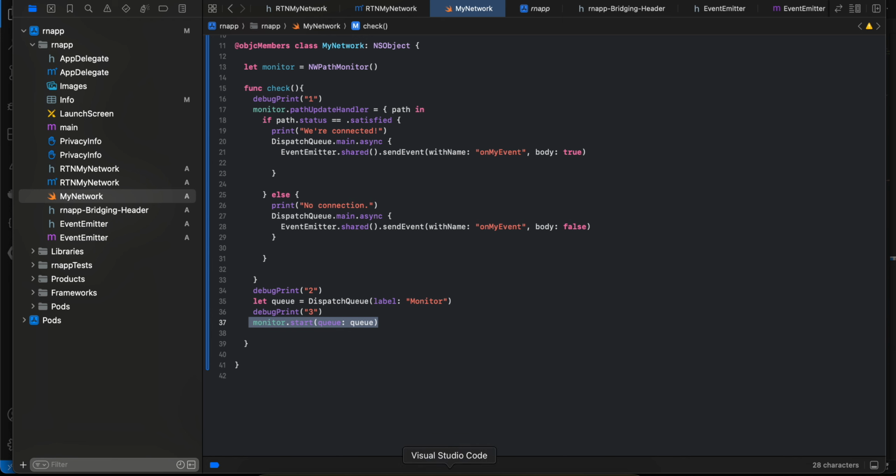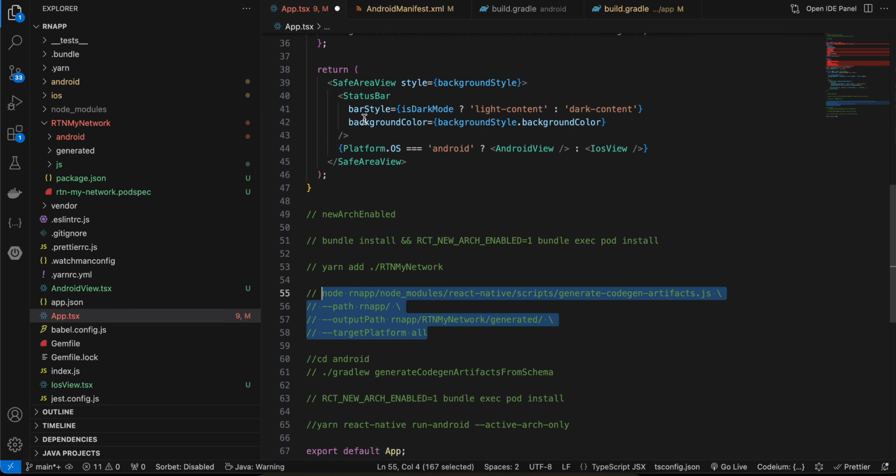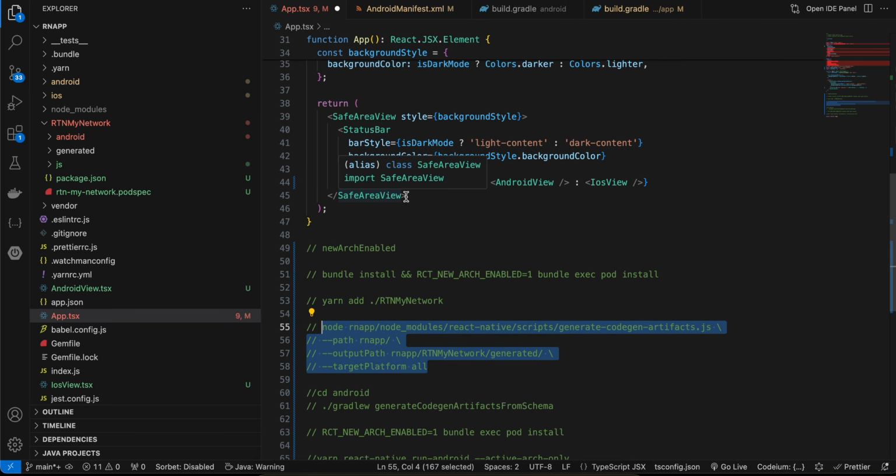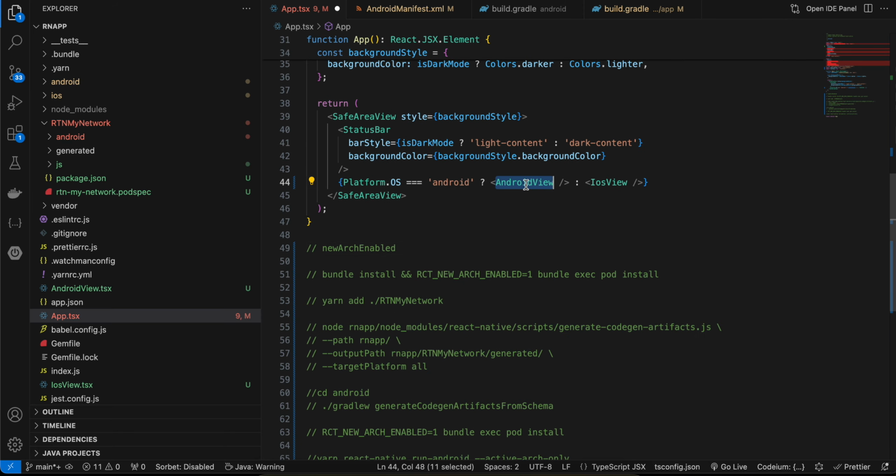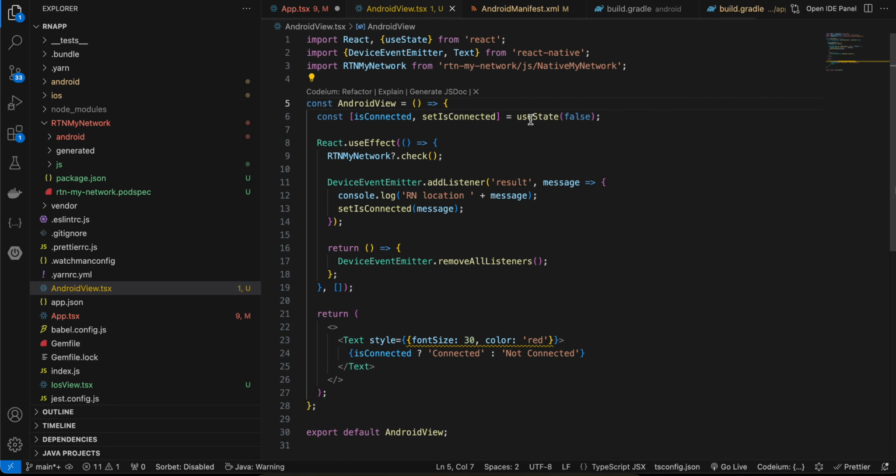All right, next if you see my App.tsx, here I have just checked whether you are on Android, write an Android view. If you are on iOS, I have written an iOS view. So if you see my Android view, basically I have created a state for whether we are connected or not, and inside useEffect I'm immediately calling our check method, and inside that I have added a listener for this. So whatever message we get, we just update our useState of isConnected, and depending on that I am just displaying a message over here.